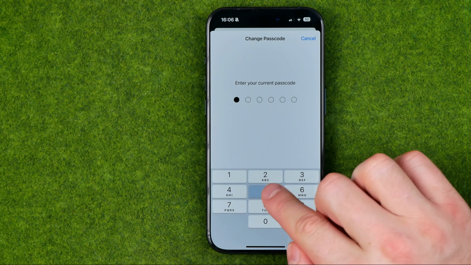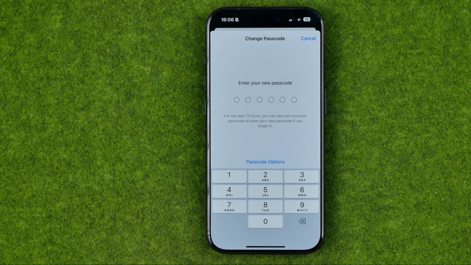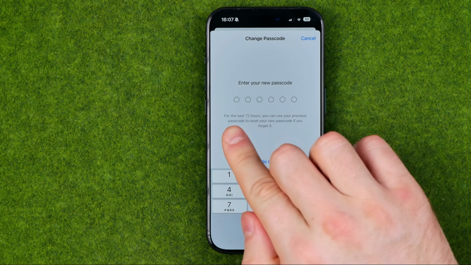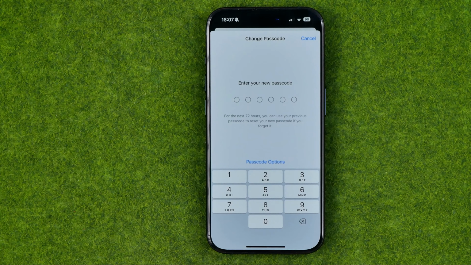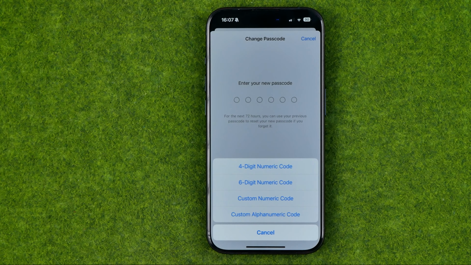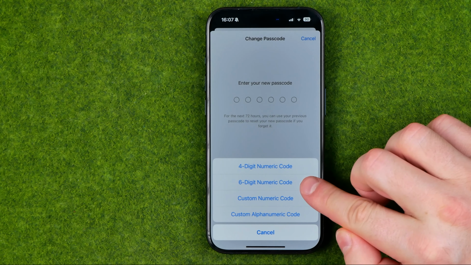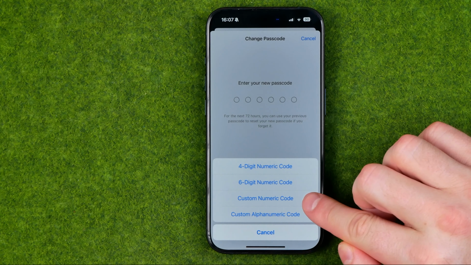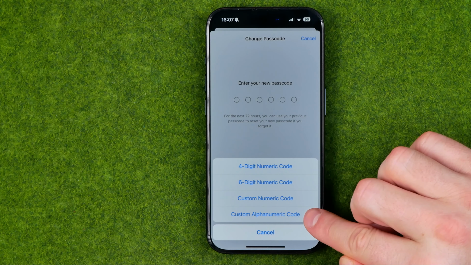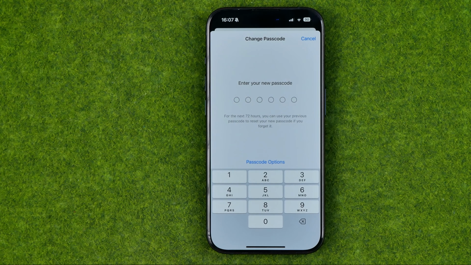First off, we need to enter the current one, and after that we can create a new one. Now by default it offers me to enter a 6-digit passcode. However, if we tap on Passcode Options, we can change it to a 4-digit numeric code, 6-digit numeric code, custom numeric code, and custom alphanumeric code. I prefer to use that option.